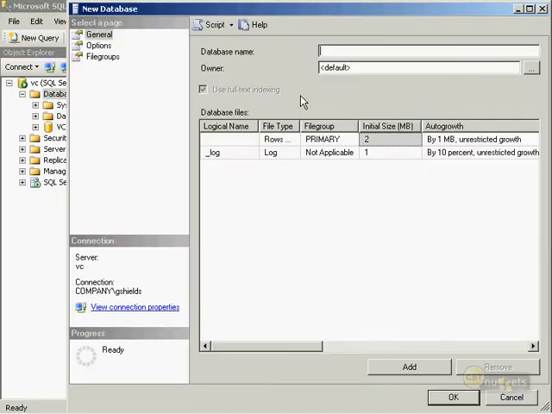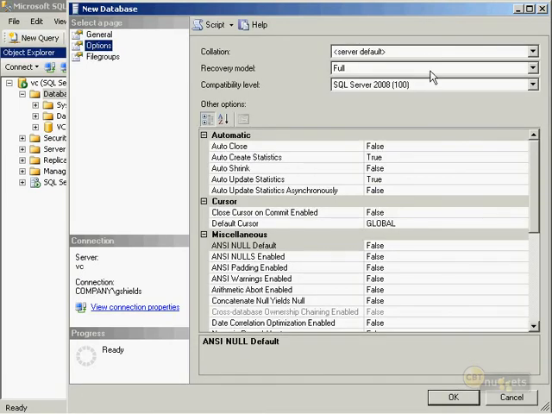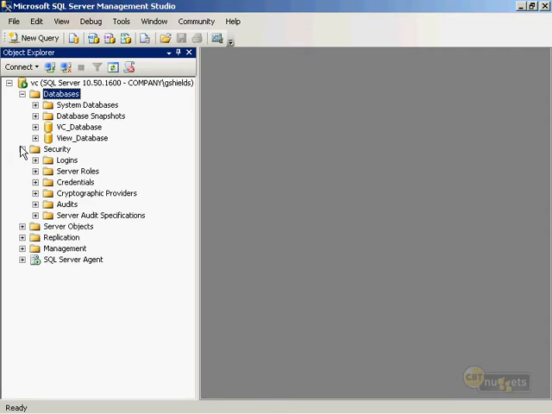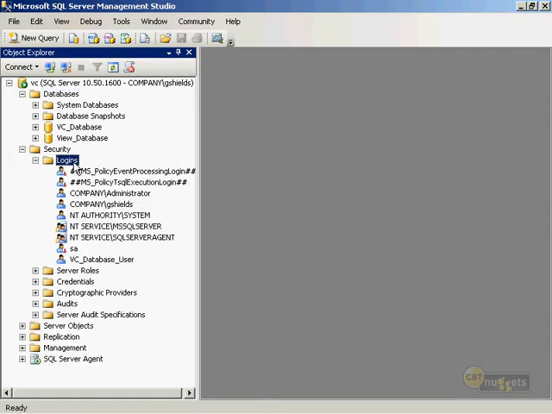Right-click and choose New Database. Give it a name. I'll call it View_database. There. Under Options, I will change the recovery model from full to simple, just in this case to ensure that I don't end up filling up log files accidentally. Choose the OK button. That creates the database. Pretty easy, huh?